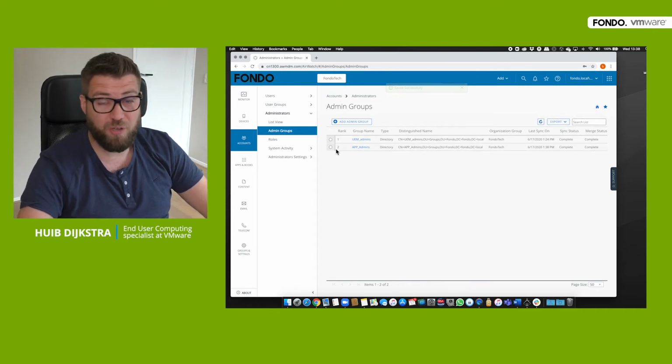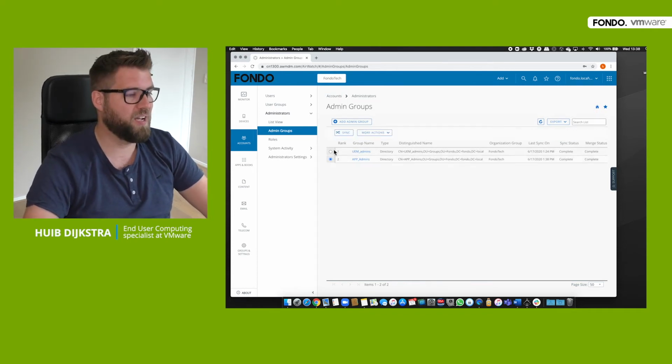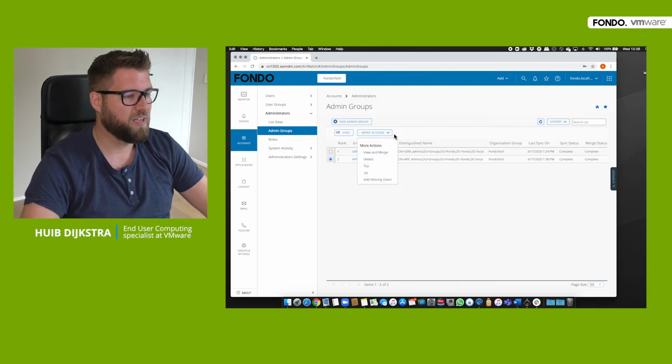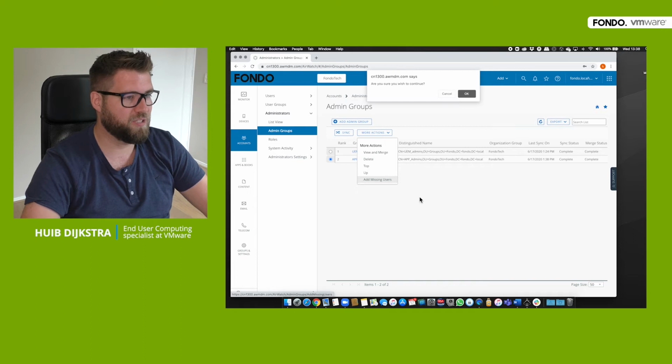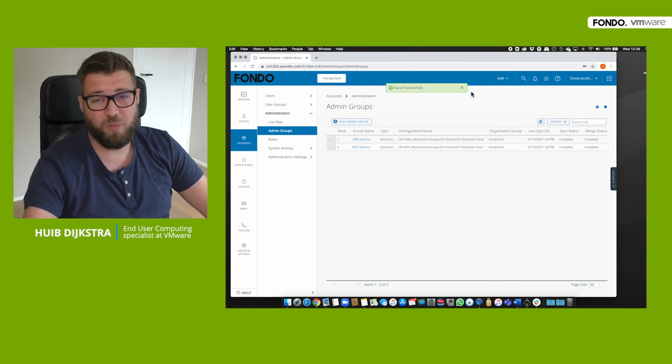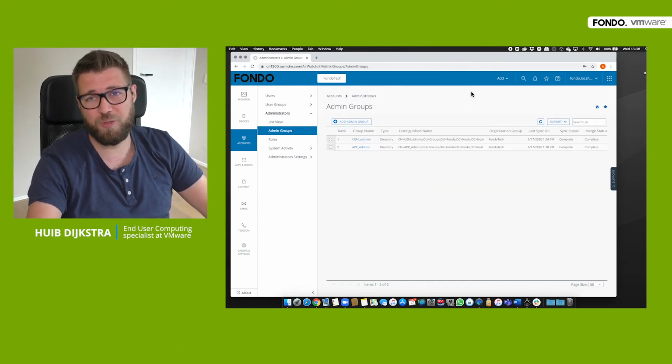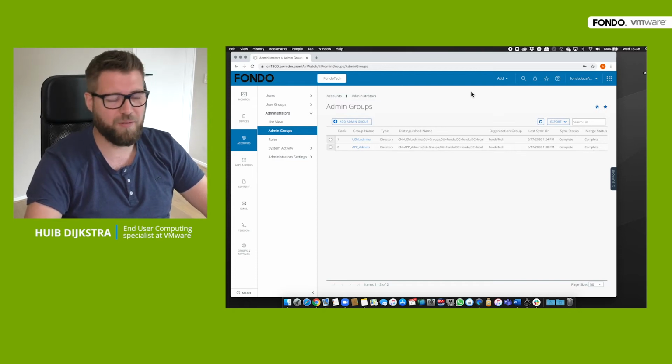And if you're missing users, you can press the group again or select the group again, select more actions, and then select add missing users. This way you don't have to wait for the synchronization of Workspace ONE to finish before testing the scenario.